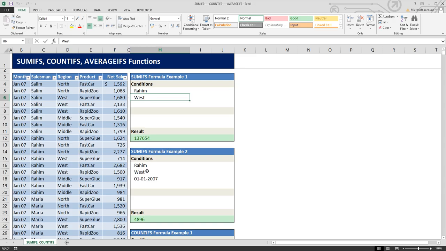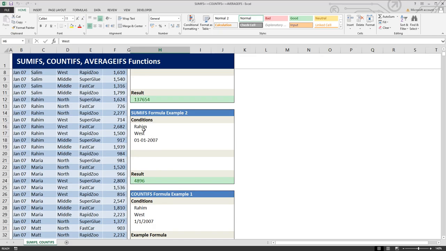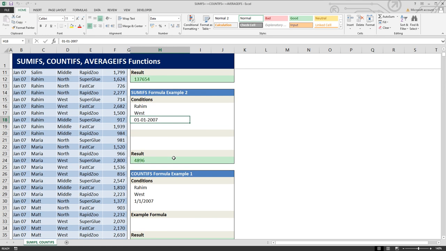Then we have another example of SUMIFS in which we have three criteria or conditions. How much sales has been done by Rahim in the West region on 1st of January 2007.